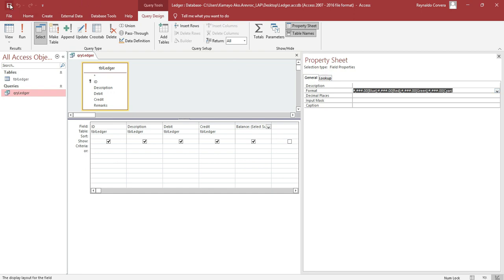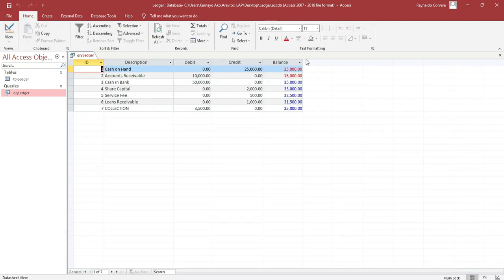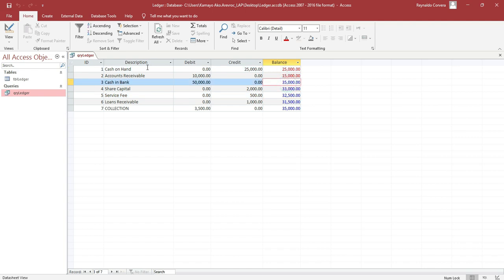So now if we click this run, look what will happen. So it looks better than before, right? So this is it. This is how to calculate the running total for our ledger balance.